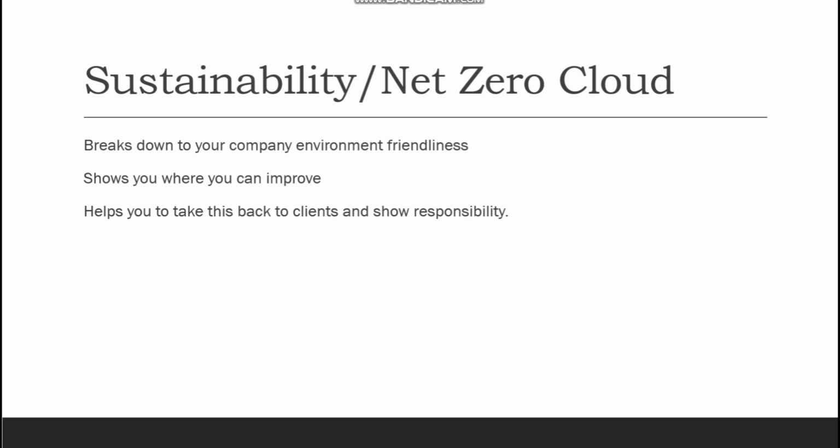Sustainability slash Net Zero Cloud. Now, what is this? This breaks down your company's environmental friendliness, shows you where you can improve, and helps you take this back to clients and show responsibility. This is not a very tough thing; it does not have much to it, so you can just go through these points. Nothing major will come in the examination related to this. It's just showing you where you can improve and helping you take this back to clients and show responsibility.